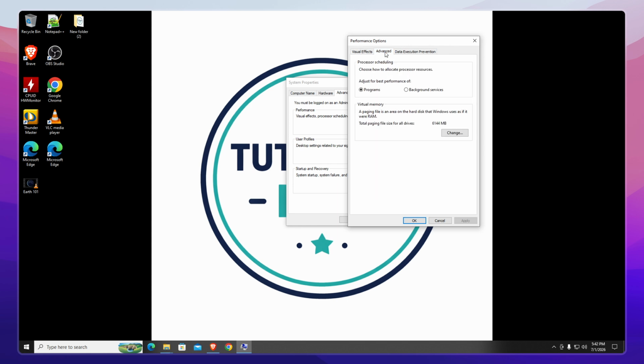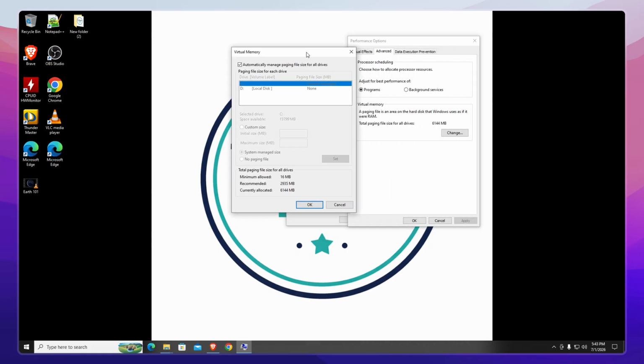Here, you'll find a section dedicated to virtual memory, which determines how Windows uses your hard drive space to supplement your physical RAM. This feature is especially helpful if you're running memory-intensive applications or multitasking heavily. Click on the Change button to access the virtual memory configuration settings. Now you'll see the virtual memory window open up. By default, Windows automatically manages the paging file size for all drives, but to truly optimize your system's performance, you'll want to customize this yourself.